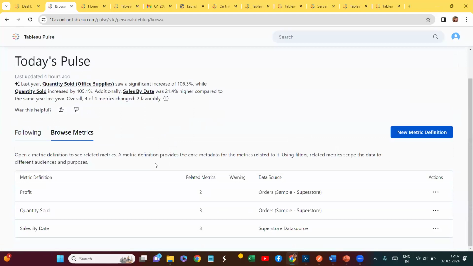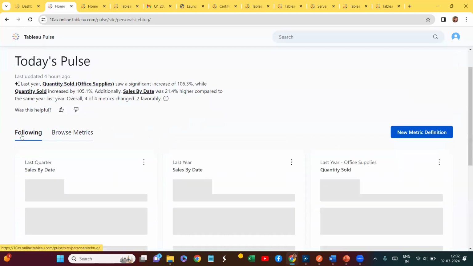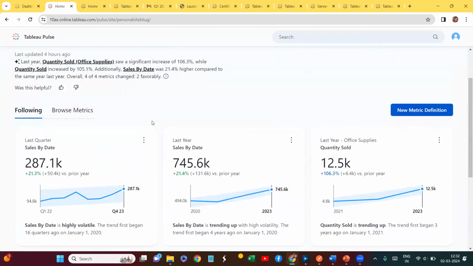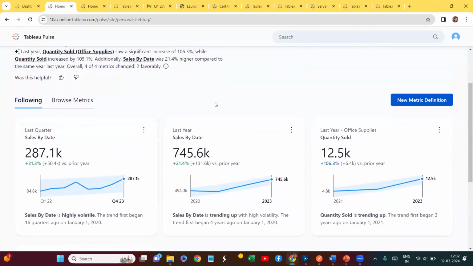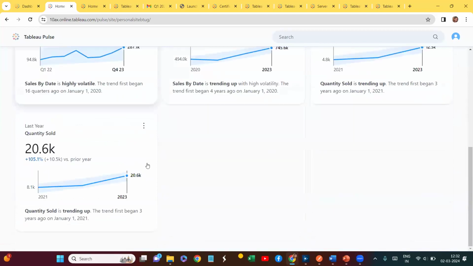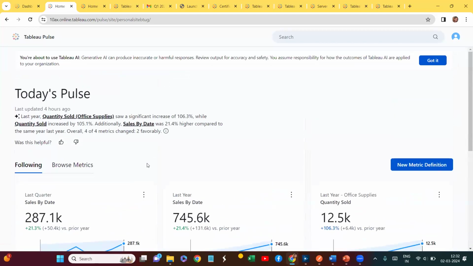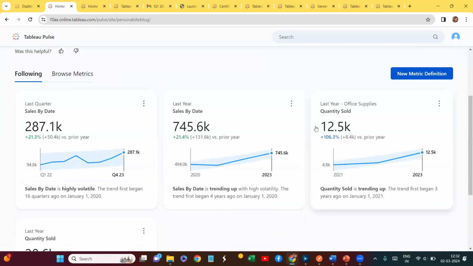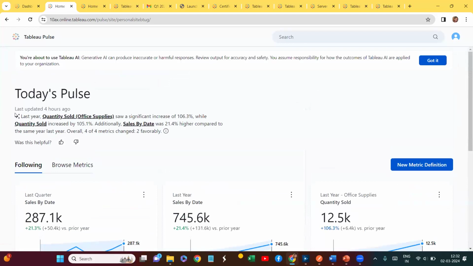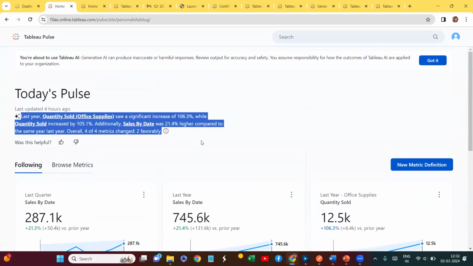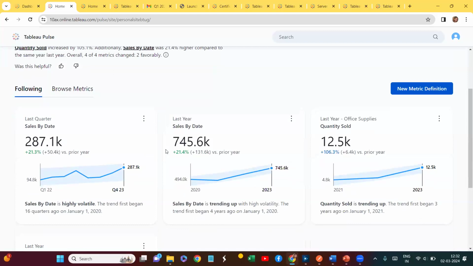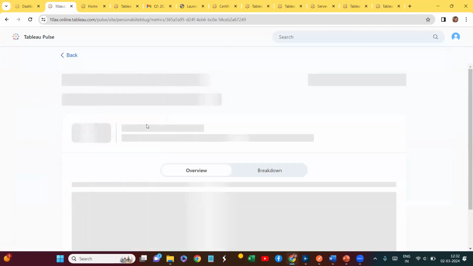Once this is created, you're able to see the metrics. These are the metrics that have been created for this site. You can just click on it and follow it. Once you follow it, in the following section all of those will be visible here. Once you have selected certain metrics that you are following, whatever is generated is automatically generated based on those metrics. You can just click on it and it will take you to that metric.